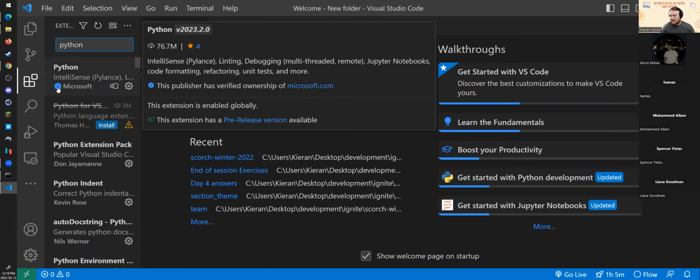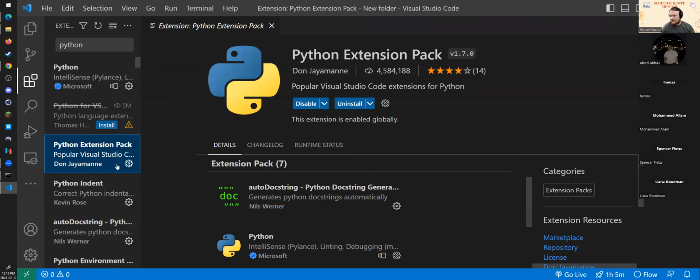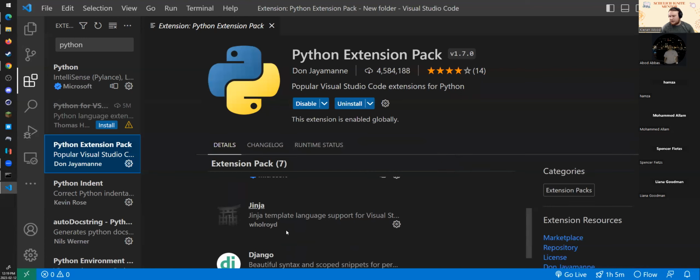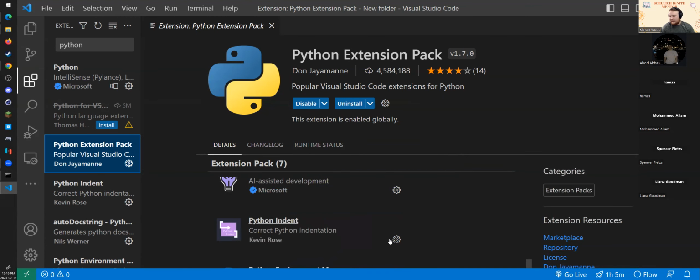So you can install that, or alternatively, if you come to the Python extension pack, which is by Don Germain, this has just some extra stuff in it that's super handy as well. So this comes with the regular Python stuff. It also comes with Jinja, which is something that we're going to be using later on. And it comes with some extra stuff like giving you correct Python indentation and doing a bunch of stuff for you. So I would recommend using this instead because it's a little bit easier to write Python code using it.